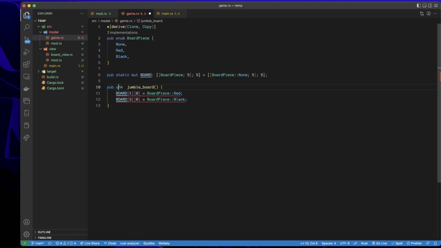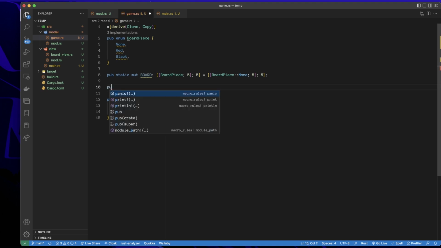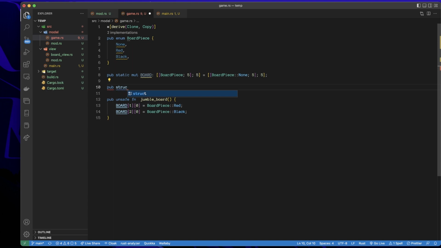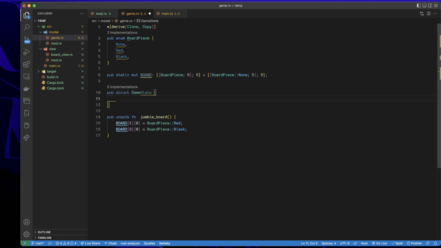So one thing we can do is mark this as unsafe. But then the rot sets in, because then we have to start using unsafe everywhere. It's a bit of a nightmare. So what I'll do instead of all this is I won't make this variable public. I won't make it static, I mean. I'll make a struct to wrap it all up. And I'll say, okay, we'll have a board. And the data type of the board is the same.